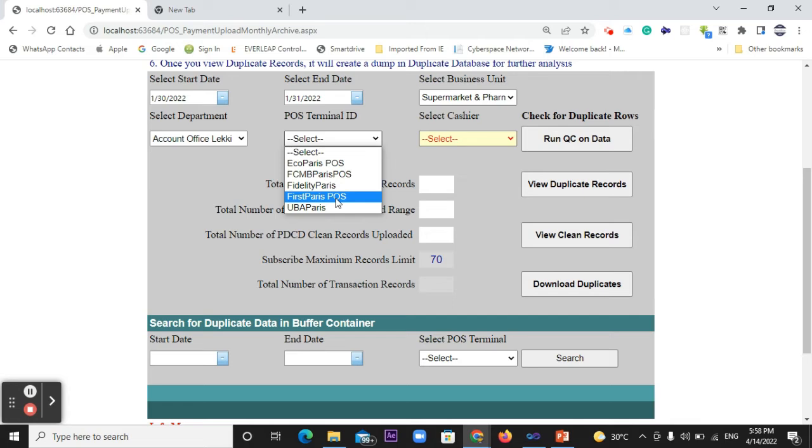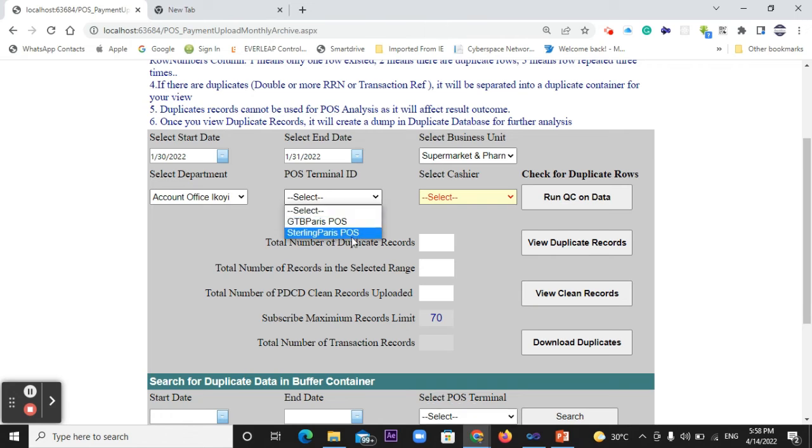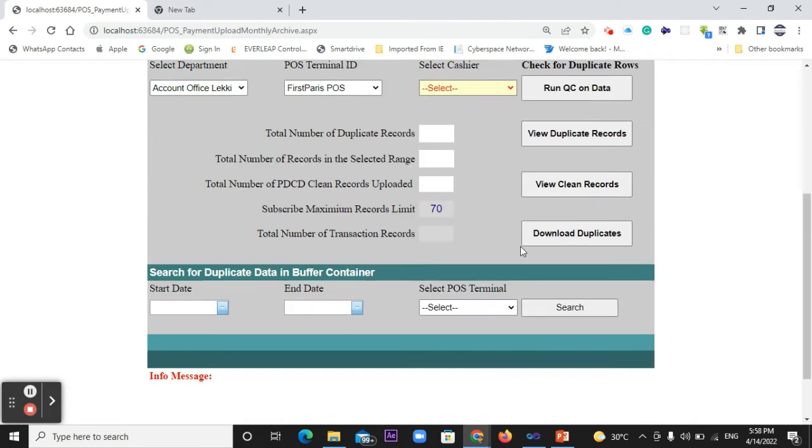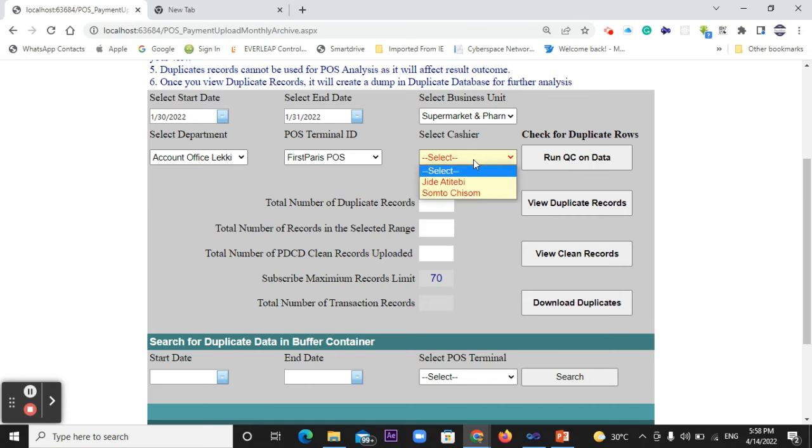So in the Lekki office, you see the POS. Now remember, if you pick Ikoyi, I haven't explained that before, you notice that the POS that you see are POS in Ikoyi. So we have a GT POS in Ikoyi, and a Sterling Bank POS in Ikoyi. But if you are loading Lekki, you see they have 5 POS machines here, and all of them are listed. So I pick the one we want to work on, and then we pick which cashier produces data, because data is loaded per cashier, the cashier that had sales that time.